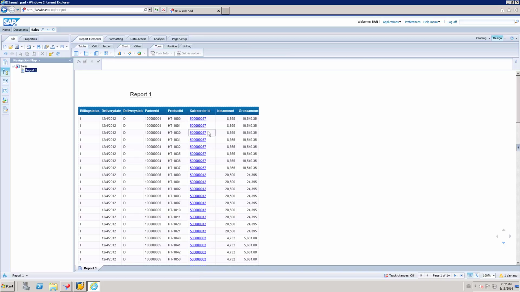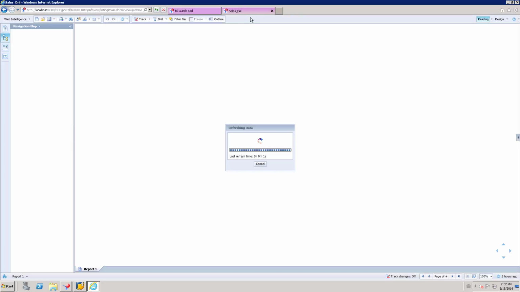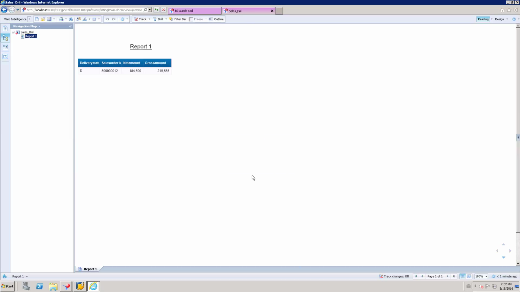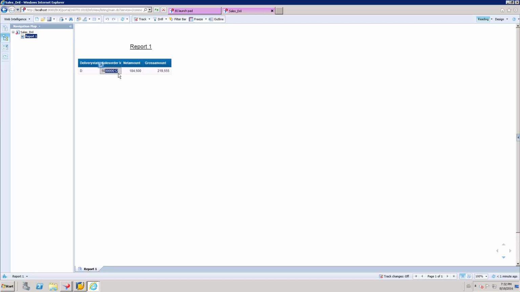Alright, so if I click this number, any of the numbers, it is going to open the second report in a second window, and it has filtered only that particular number. Alright, so I just clicked this 12. So it has filtered only that 12.